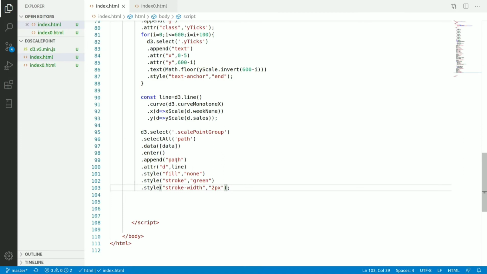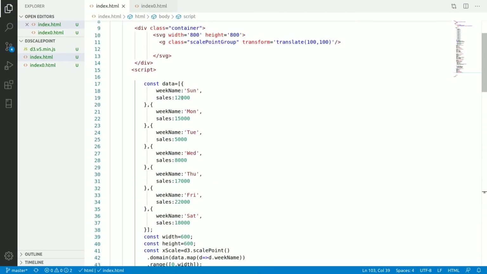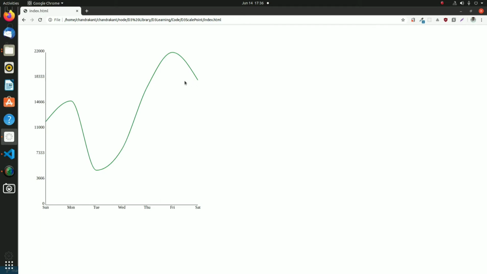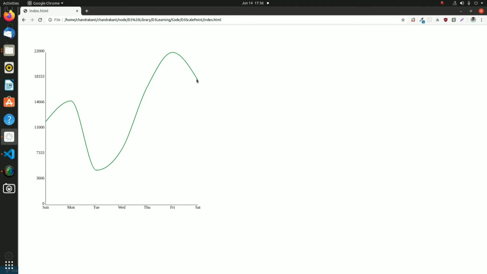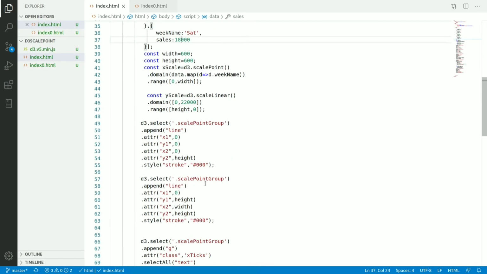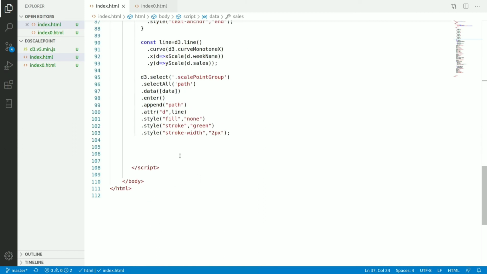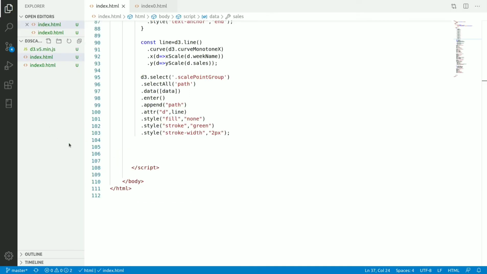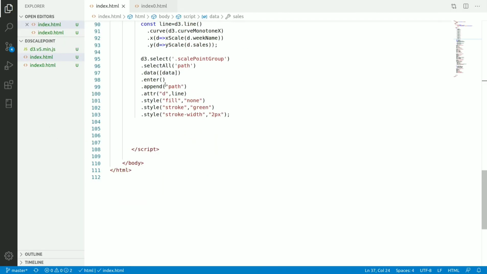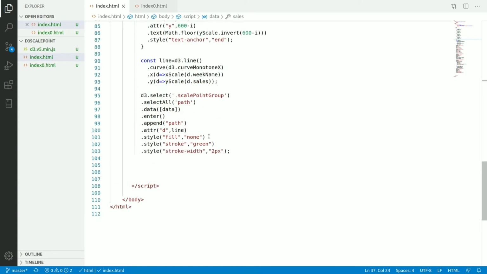Here you can see that for Sunday the sales are 12,000, and for Saturday it is in between 18,000. So your point is available here. Now I want to show this as a scatter plot so that you can easily understand the points. For a scatter plot you have bubbles, for x and y coordinates there is a bubble. So to create the scatter plot, you have the x scale available, y scale available, and data is available also. Now you just need to add the circle according to its x and y coordinates.